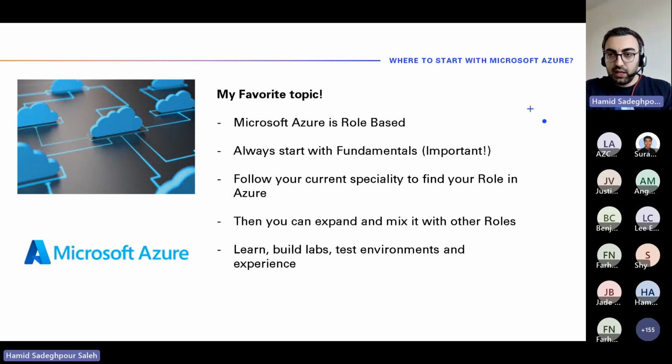Follow your current specialty to find your role in Azure. So for instance, if you are already familiar with Microsoft Azure technologies, you're an expert, you're a student, and you already know what's happening within the platform and what the platform is about and how public clouds and private clouds are and what the differences are. So you can also follow your current specialty instead of switching to another one. That will also boost your love of the learning process actually.